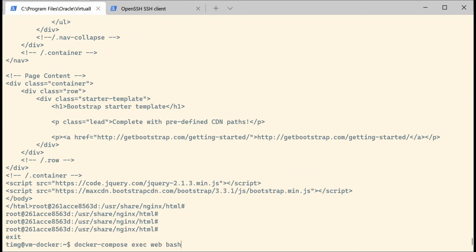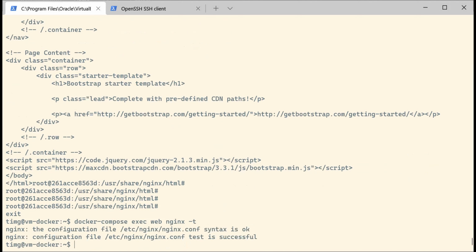This is also something that you can do when you would like to check your Nginx configuration. For instance, you can run nginx -t, and then inside the container, it will run the configuration check for Nginx, and you will make sure that your configuration file is actually fine.